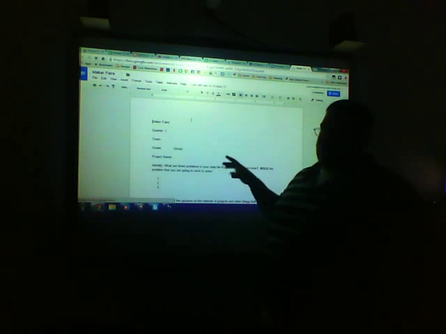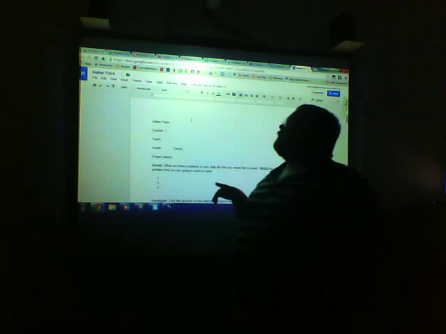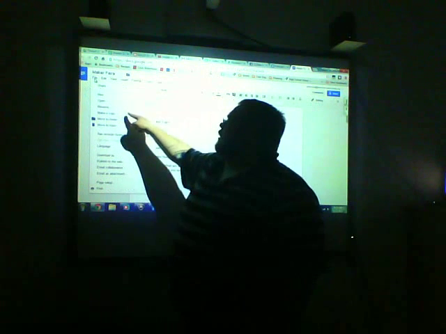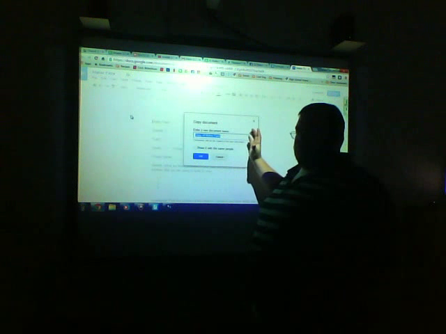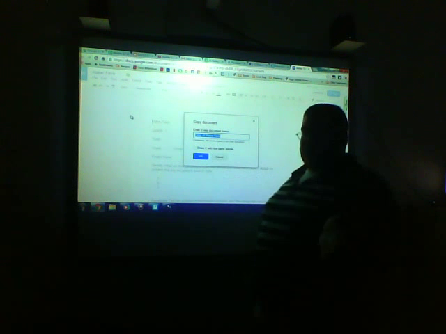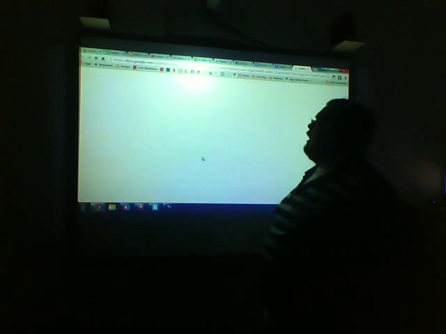Remember, the original document is mine. You don't get to write on that, and it'll say view only on it. So what you need to do is go to File, make a copy right away, and then you can name it whatever you want. I'm just going to keep mine as Copy of Maker Faire. Maybe you put your names on it, whatever you want to do.